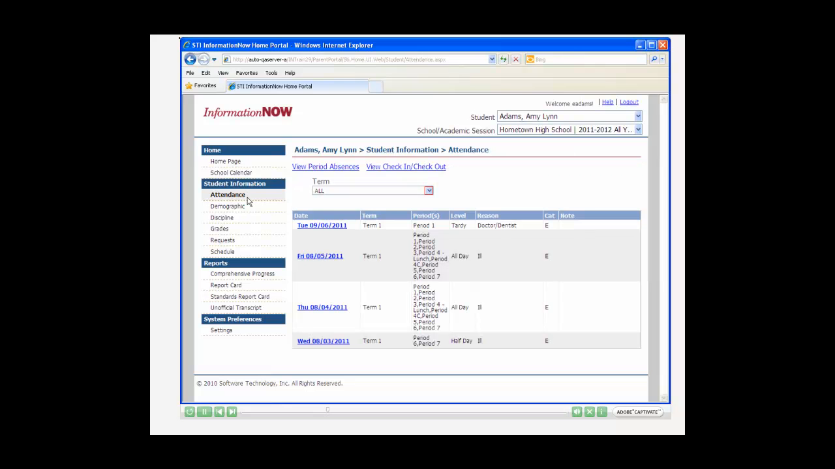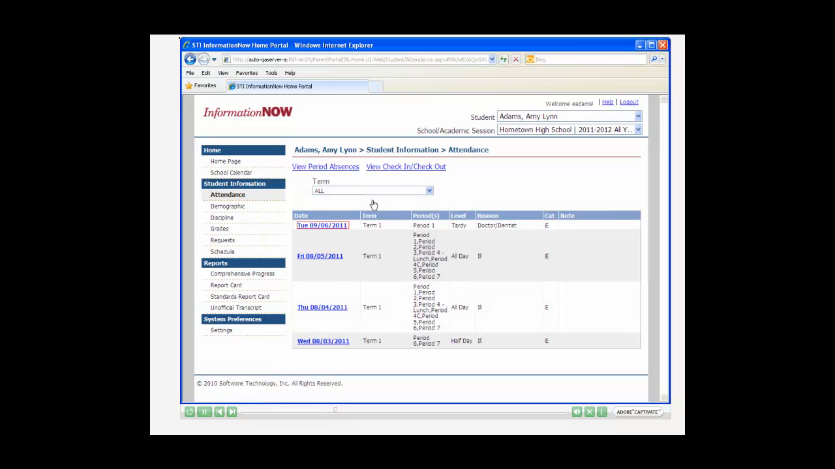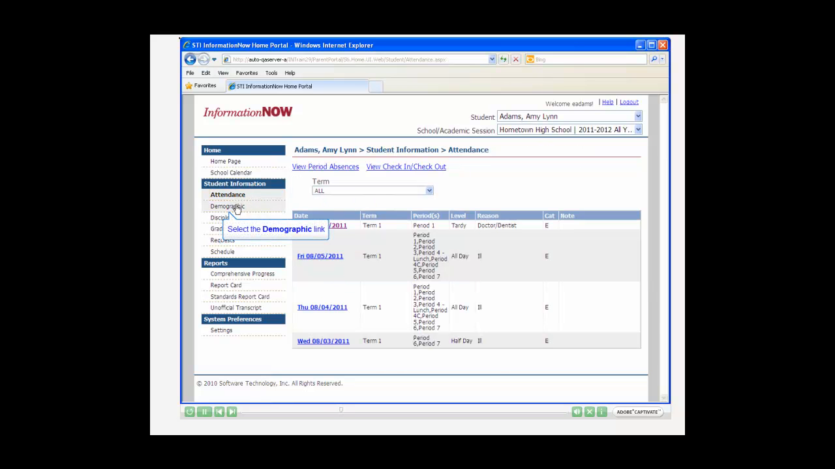This is a list of all the child's absences. You can click the term list and select a specific term to see only the absences for that term. This child doesn't have any absences for term 2, so I'm going to click the drop-down arrow and select all terms. You can click the date of the absence to view the details of that particular record. You can click your back arrow on your browser window, or you can click the attendance link to return to the list. Next, we'll look at the demographic page.